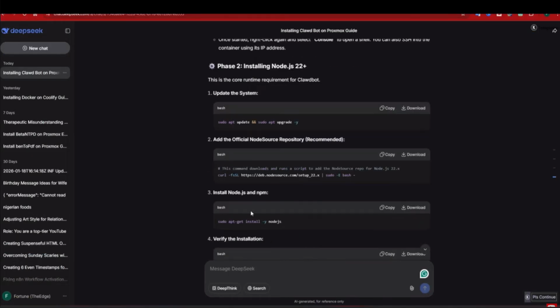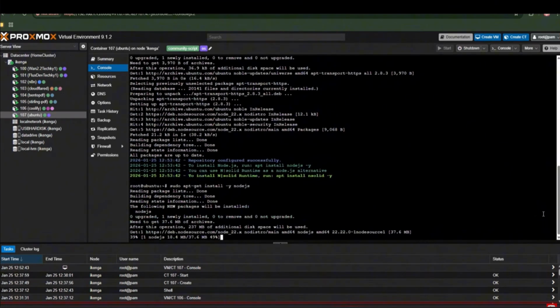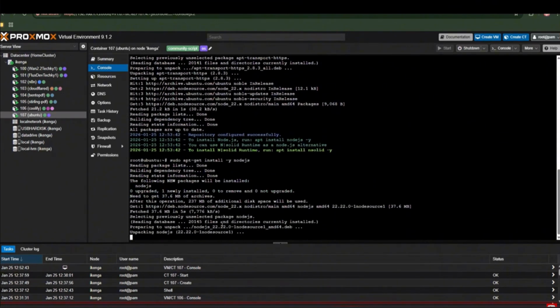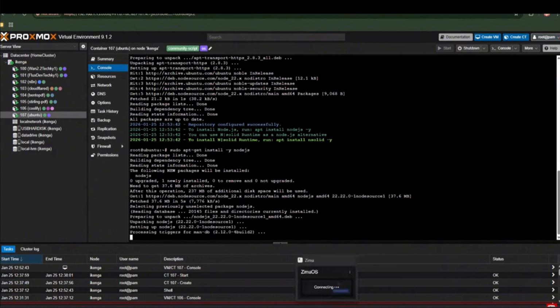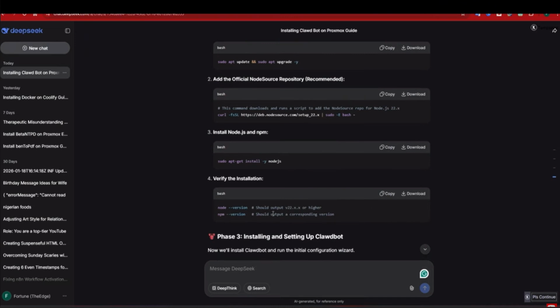Start the VM and complete the Ubuntu installation as you normally would. Once you're at the Ubuntu desktop, open the terminal. First, update the system so everything is current. Run sudo apt update and then sudo apt upgrade -y. This refreshes package lists and installs the latest updates, which helps avoid dependency issues later.